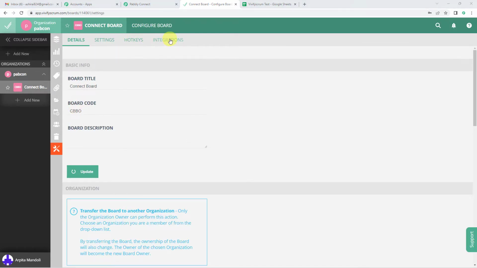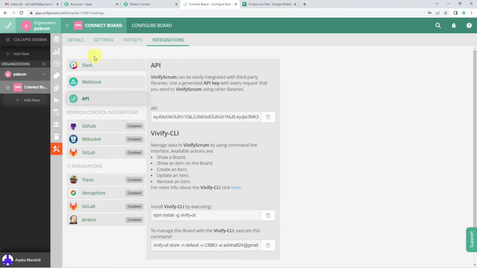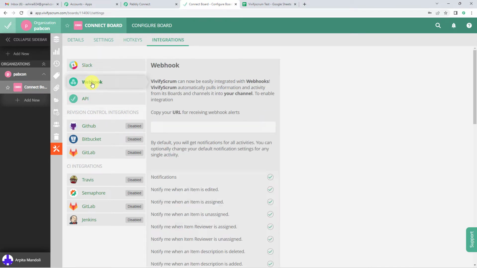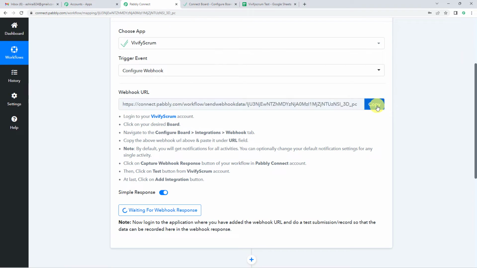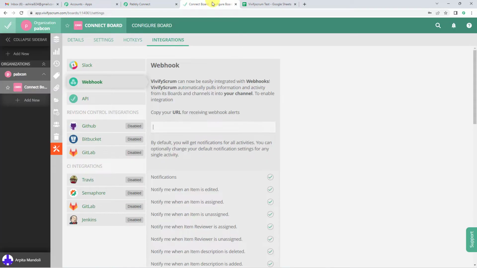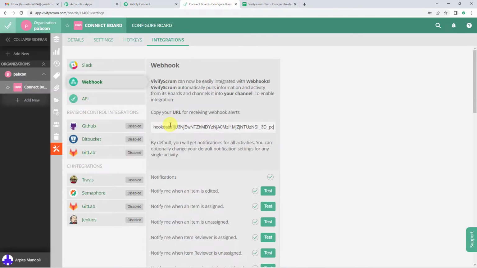Now on the top you will see Integrations. Just click there. Then select Webhook from the left and you will see this copy your URL section. It will show you here. So remember this webhook URL that we copied. Yes, we'll copy it again and we are just going to paste it.